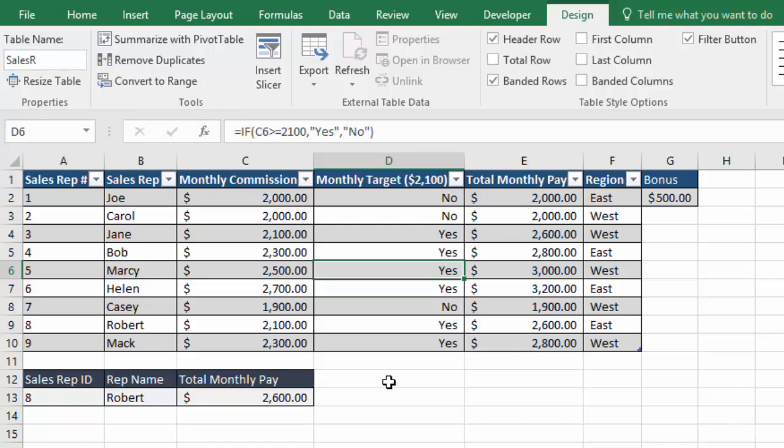And then finally, remember that your column index number is just counting the columns from left to right. So column A is 1, B is 2, C is 3, and so on. So that's how you use VLOOKUP to pull data out of a vertical list.